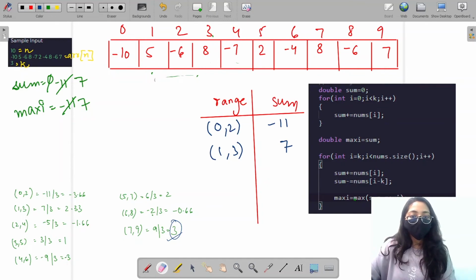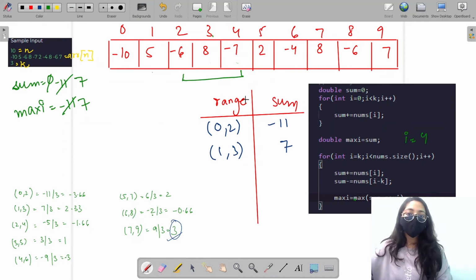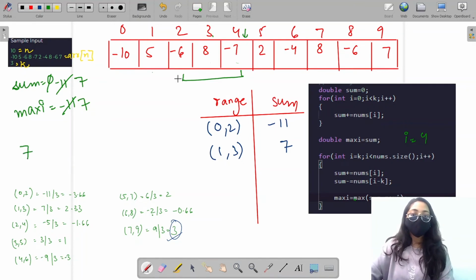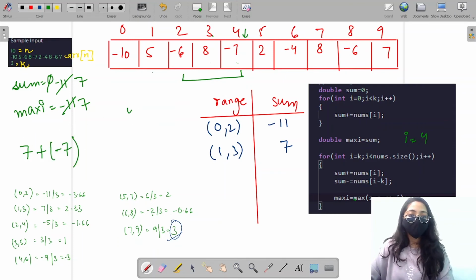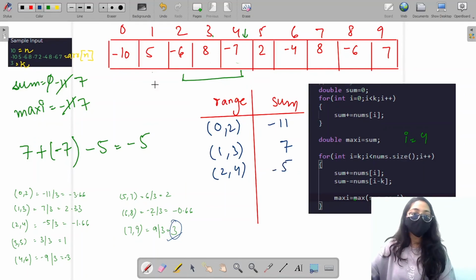After that, we came to the next range, which was 2 to 4. So to the previous sum, now I has become 4. Right? I came over here. So to the previous sum, that is 7, I added this value, nums of 4, that is minus 7. Subtracted nums of I minus k, that is 4 minus 3. So nums of 1, which is 5, subtract 5, I'll get minus 5. So my range was 2 to 4. My sum came out to be minus 5.